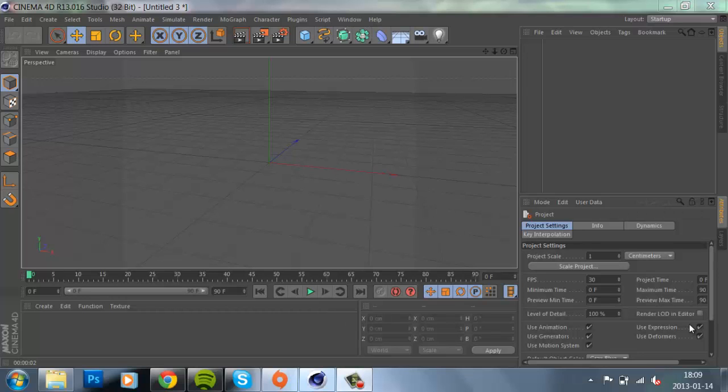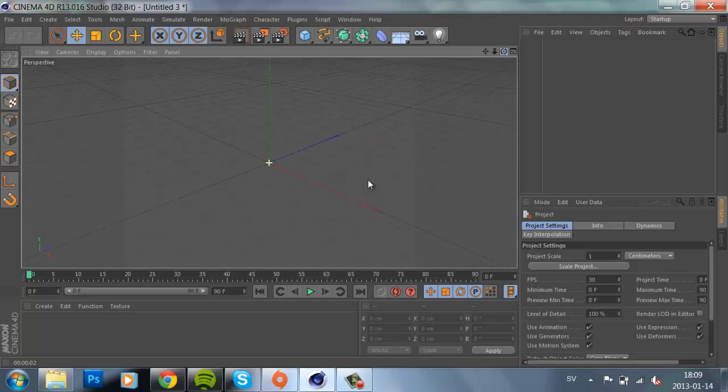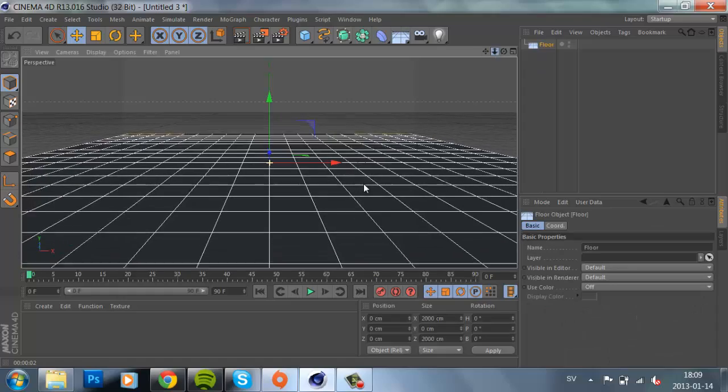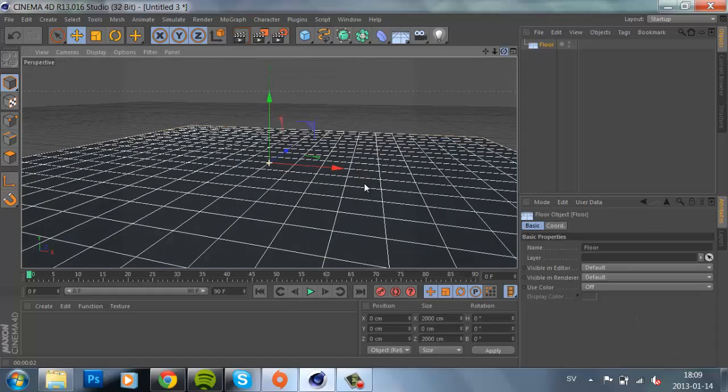Hello guys, Cinema User HD here, and today I'm going to teach you how to use Sound Effector on Cinema 4D R13. First off, I'm going to add a floor, make it look stylish like that.